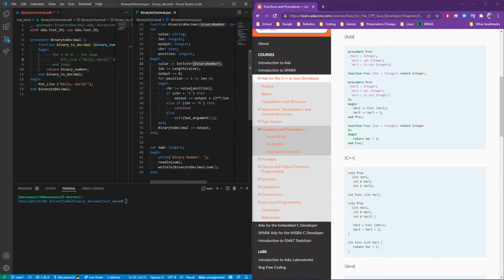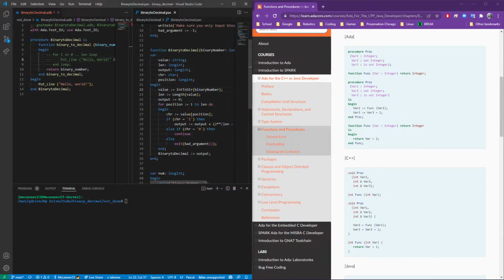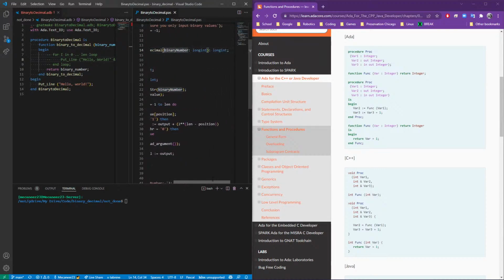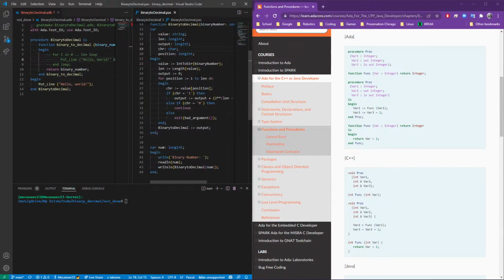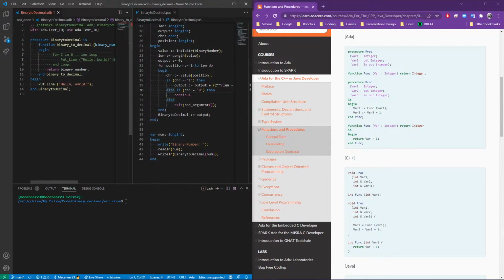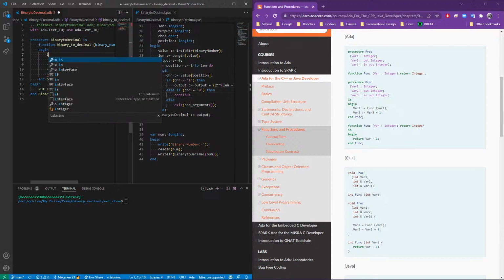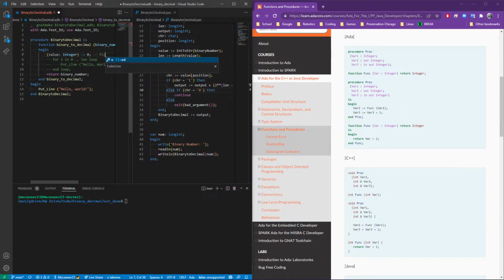Okay, so we need a value. Does this say long? Long in, okay. So we need a, let's define a int, or rather define a value that is an integer. And we're going to initialize it to 0 with a note fix this.